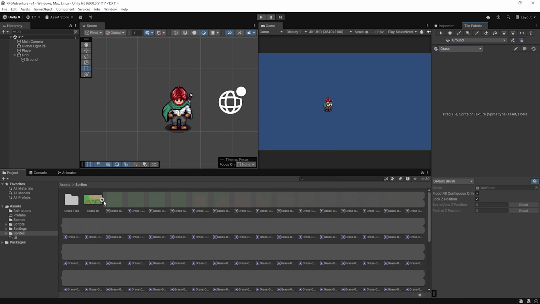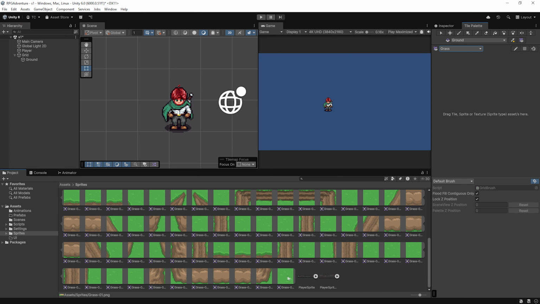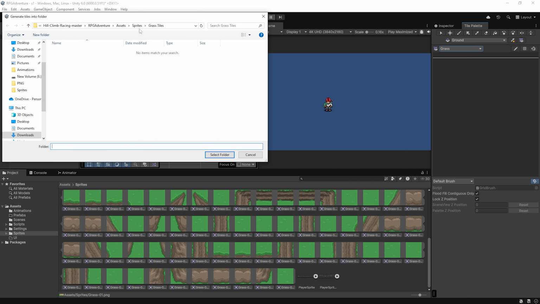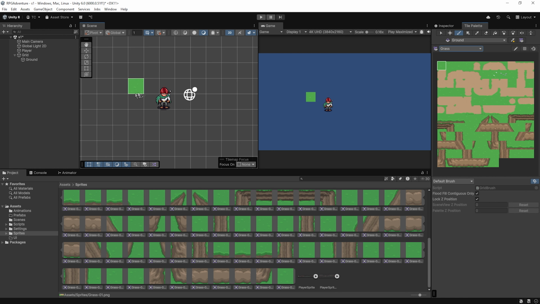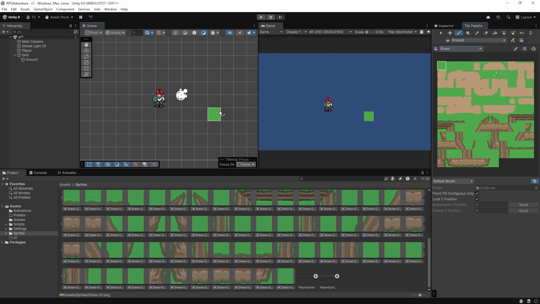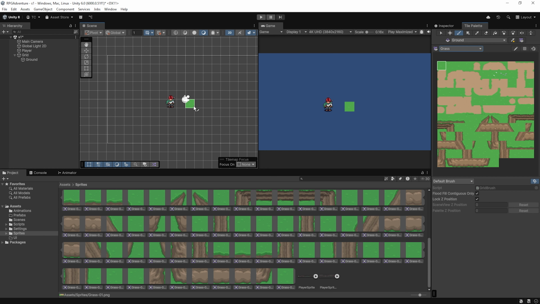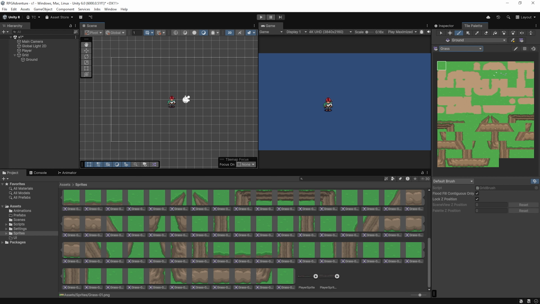Now we have an empty palette. Time to populate it. Drag the sliced tile sprite sheet into the palette window. Unity will generate individual tiles. Save them in the Grass Tiles folder you just created. Now select the palette and you'll see your tiles appear. Finally, make sure the grid visibility is toggled on so you can align tiles perfectly when painting, especially since we're using a 32 pixel tile size. Alright, we're all set to start building our game world.